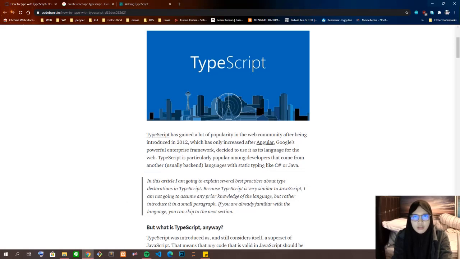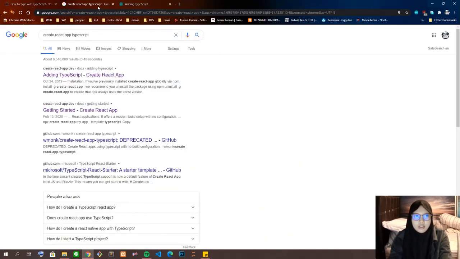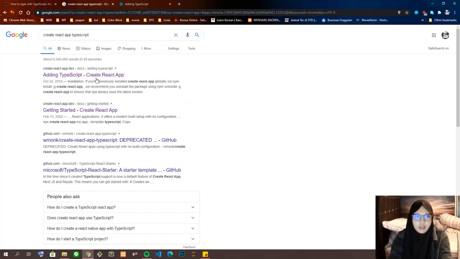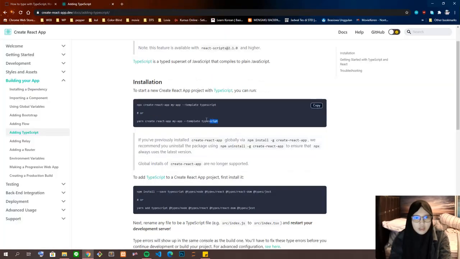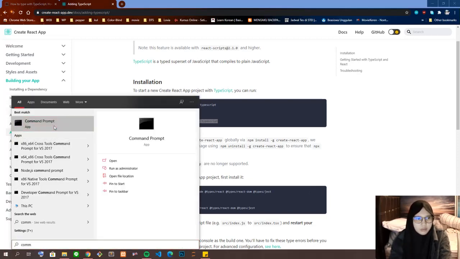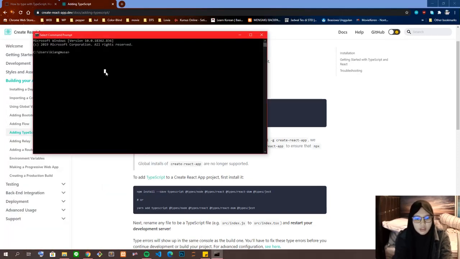Today I want to tell you about how to insert TypeScript into our React project using Yarn. So first, we can just google "create React app TypeScript" and choose the official React app dev page. We just copy this word and open the command prompt and direct to our project folder.